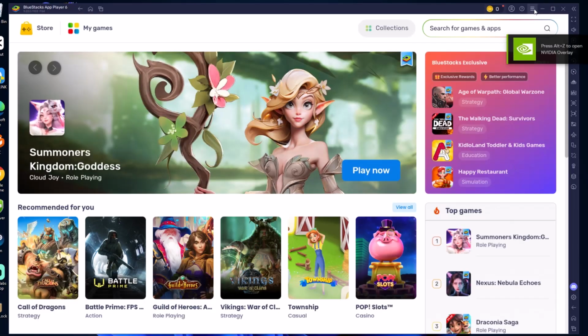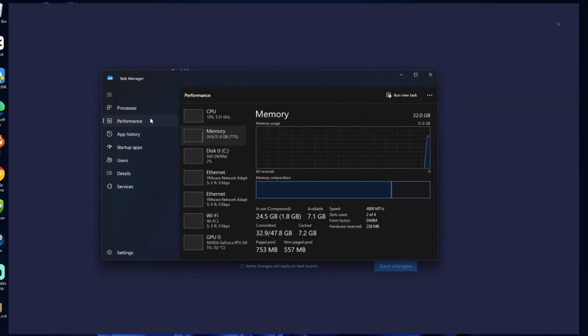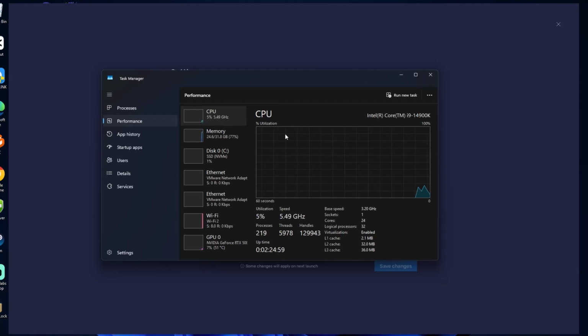After opening the Bluestacks, select the three lines and select settings. In the performance tab, now you just need to open up Task Manager. Go to the performance tab and select the CPU. In our case, you can see how many cores you have. In my case, I have 24 cores.